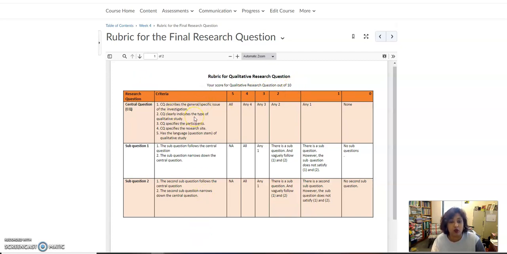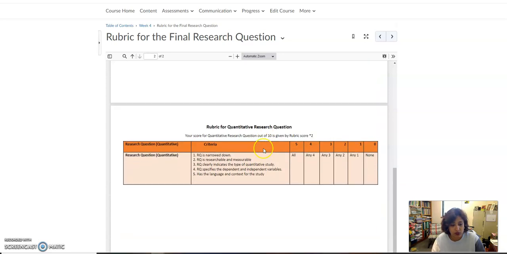Most often, a qualitative research question would have 1 or 2 sub-questions. Sometimes it may not have a sub-question. It may all be a central question. So that is why you can see that there is an NA over here. If you do not have a sub-question, then this is just times 2. And so this is over here. Your quantitative research question is right over here. Once again, it is times 2 depending on all of those things and where you fall on the rubric.